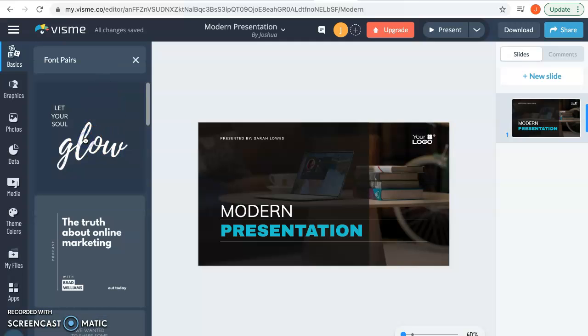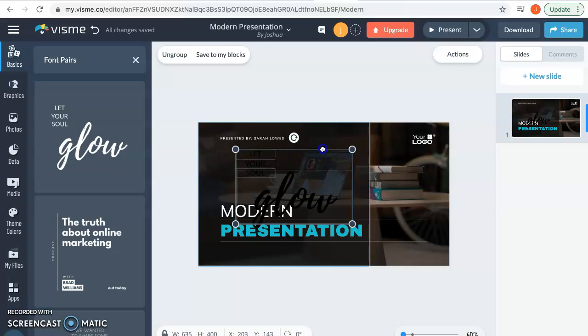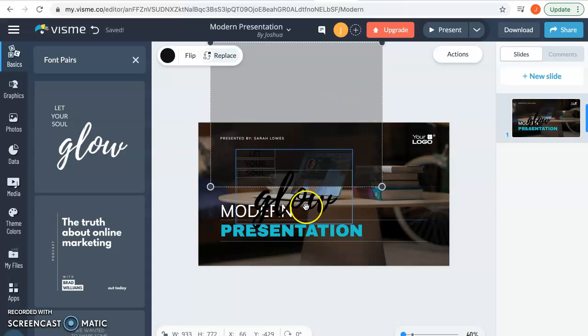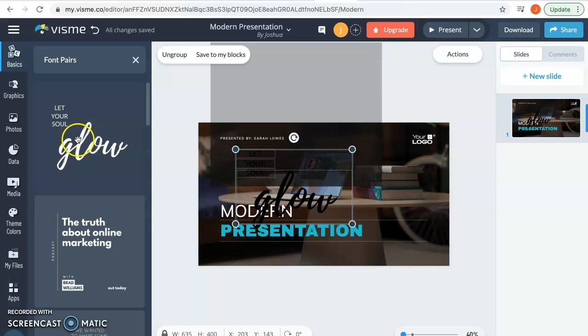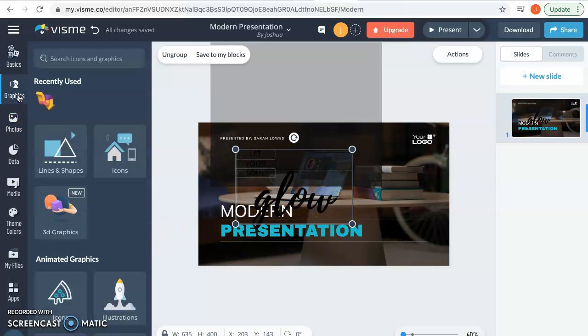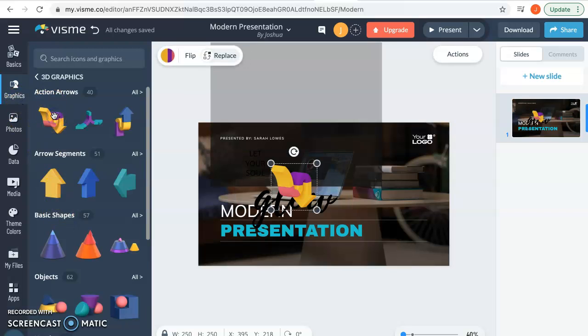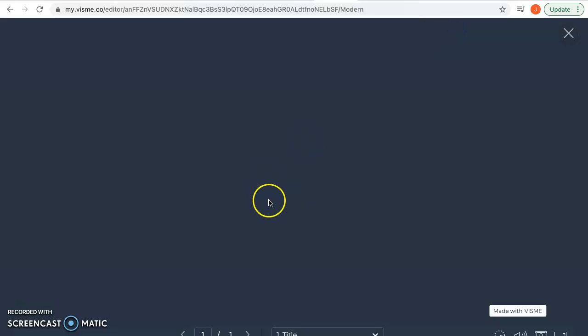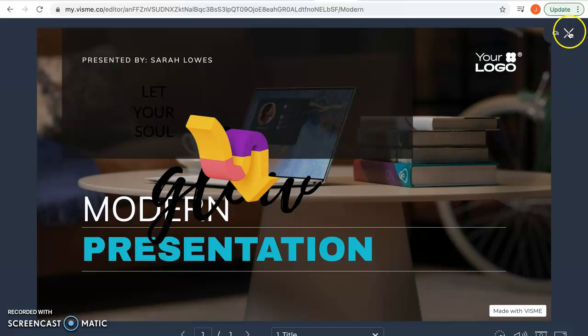It lets you put in, it's hard to see on here, but essentially you have both of these fonts represented, and you can type in whatever you want where it says Let Your Soul, and you have your own little design font on there. You can add graphics, lines, shapes, icons. 3D graphics are really cool. When you add the 3D graphics and you play it, it actually looks like it's popping out.